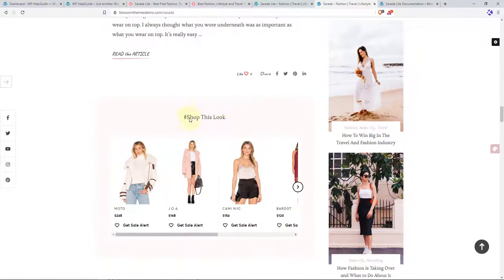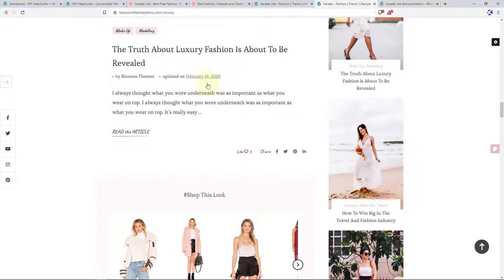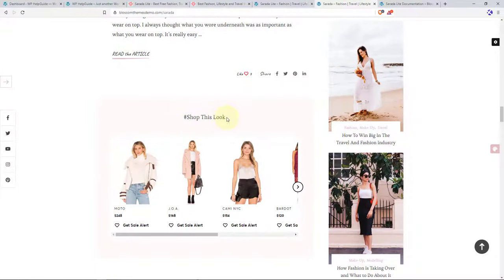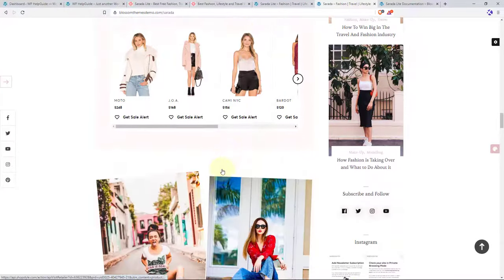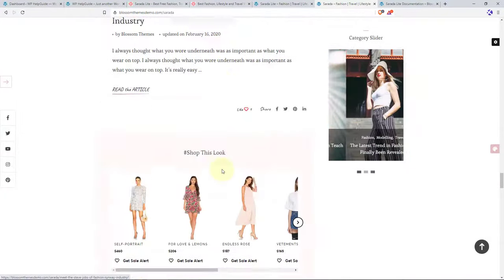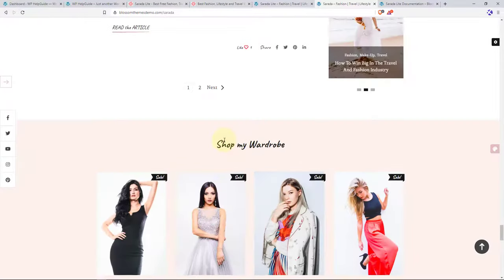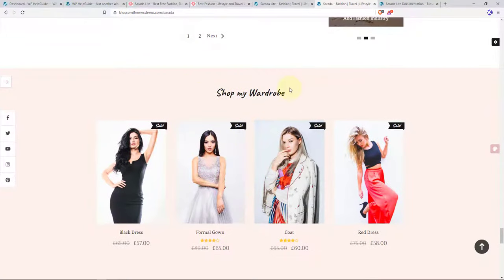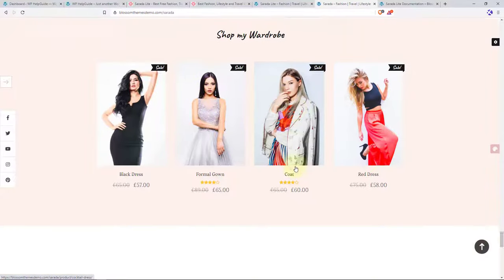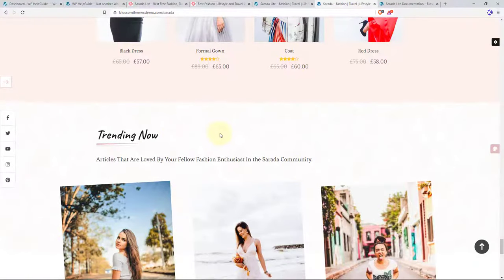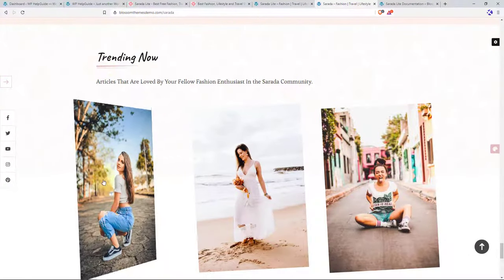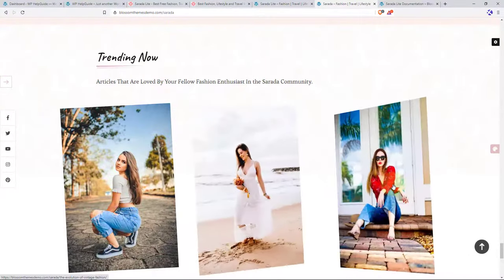And here is the affiliate section that you can add below each post, and here you can promote your affiliate products and earn commissions. Then we have the shop section just like the free version, where you can add your merchandise and promote them and even sell them. Then we have an extra section called trending now, where you can feature some of the popular posts.